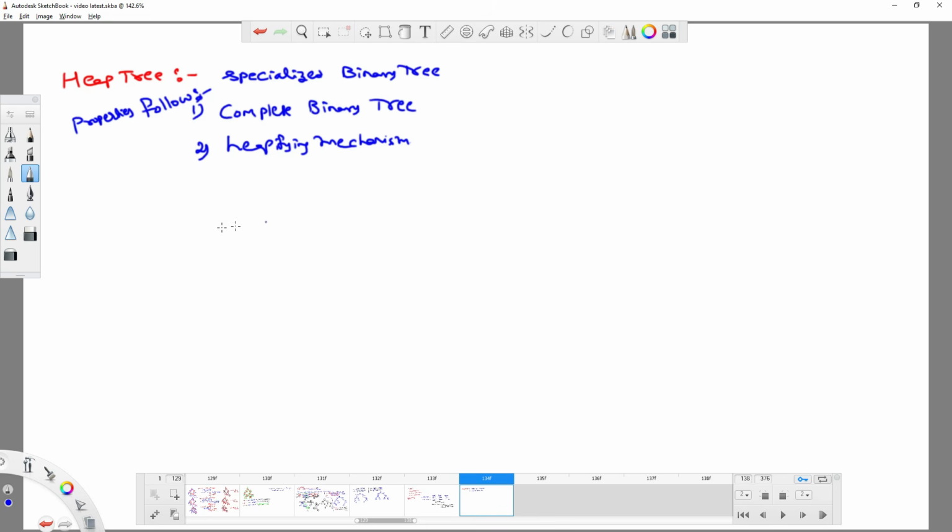Right? First, what is the meaning of complete binary tree? Let's say 1, 2, 3, 4, 5, 7. Is it a complete binary tree? No, it is not a complete binary tree, right? Because at the last level, the elements are not as left as possible. So, if I say something like this, is it a complete binary tree? Yes, this is the meaning of complete binary tree. So it has to be compulsorily a complete binary tree first and it has to follow the heapifying mechanism.